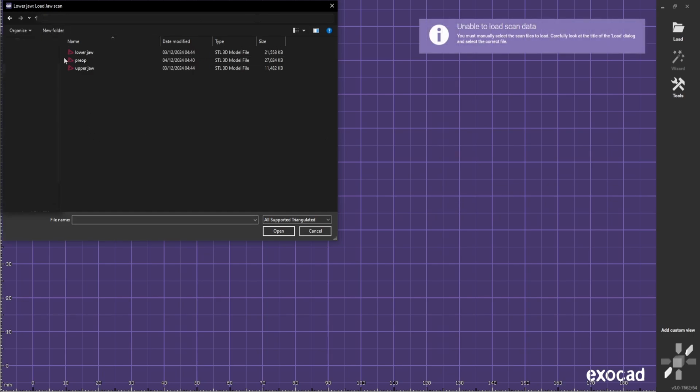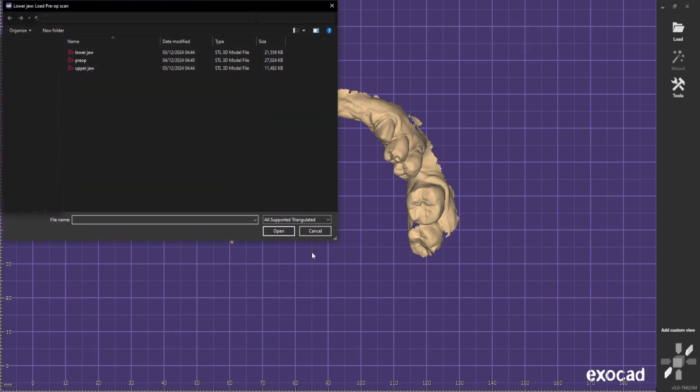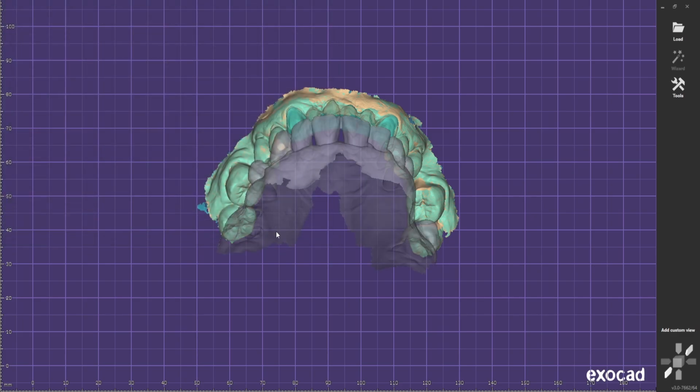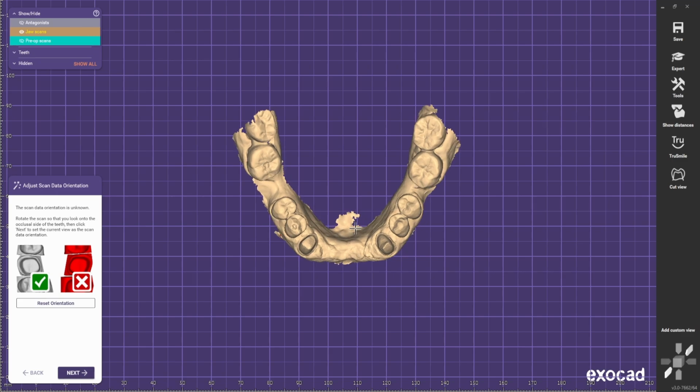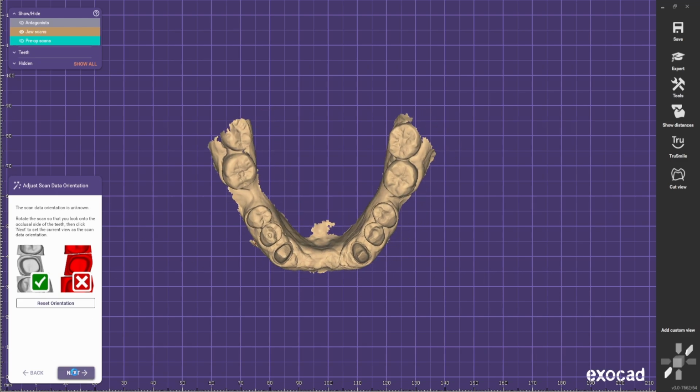Now he asks us for the lower model, lower jaw. Open. Pre-op. And upper jaw. Make sure the model is in the right orientation. Go next.